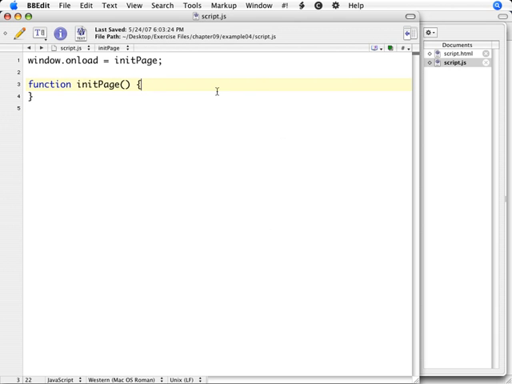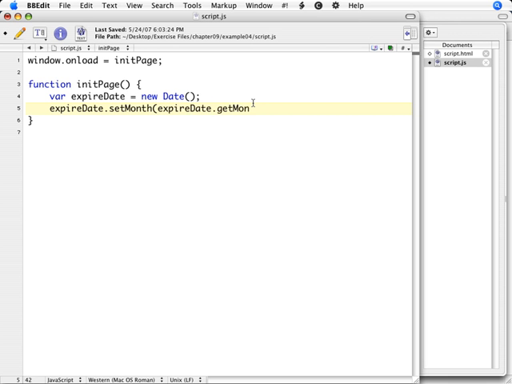Window.onload calls initPage, and then the initPage function is where we need to start writing. As we've done before, we want to set up expireDate to be a new date. And as before, we'll set it up to be 6 months in the future by looking at getMonth and adding 6 to it.